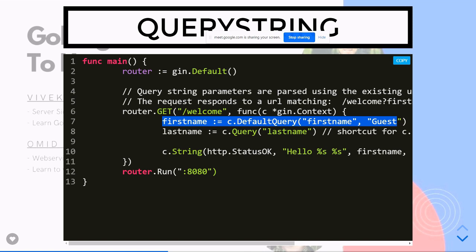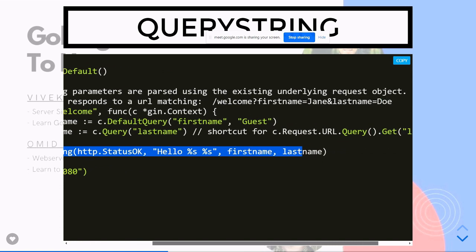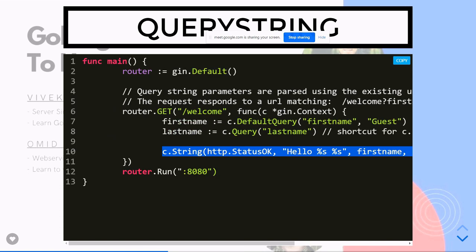DefaultQuery will act if you didn't enter first name, it will default to guest, because we said that if first name is not inserted by the user, you need to get guest. Then it gets the last name from the query, and then it returns to the user hello, first name and last name, and then we are listening on port 8080. So this is how query string works in the Gin framework.